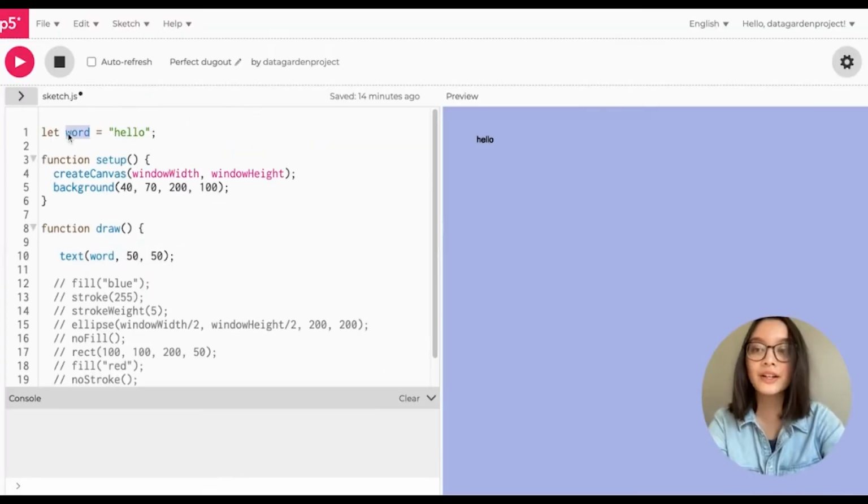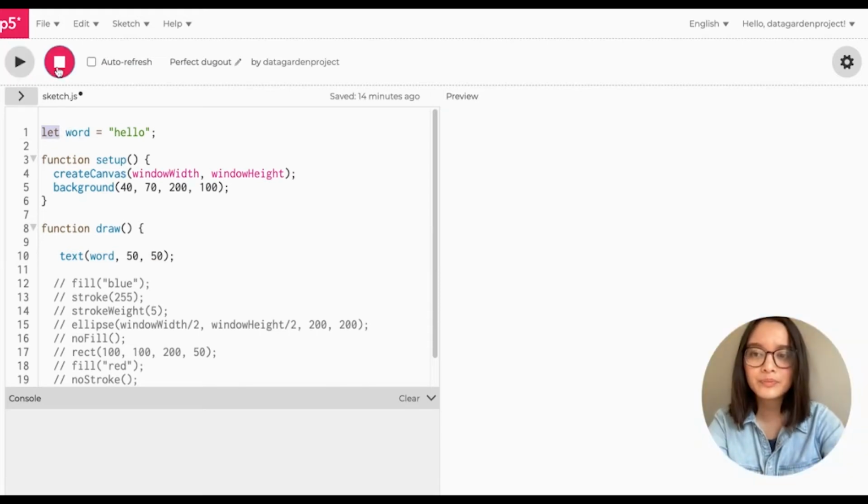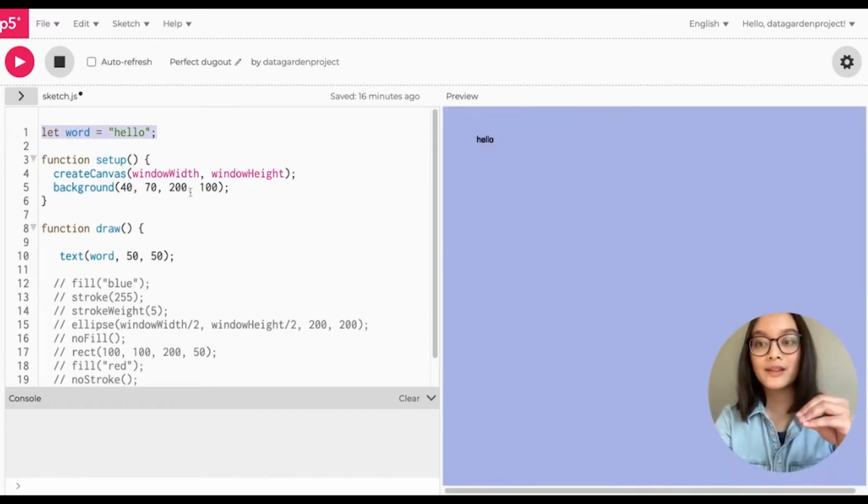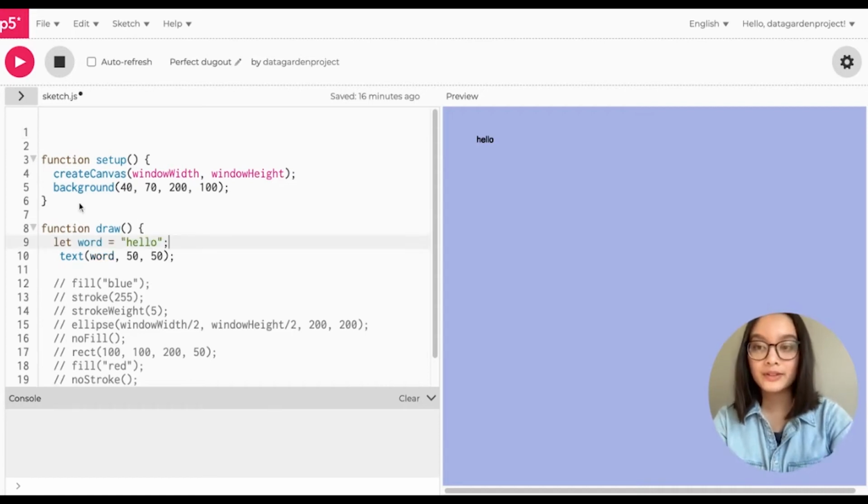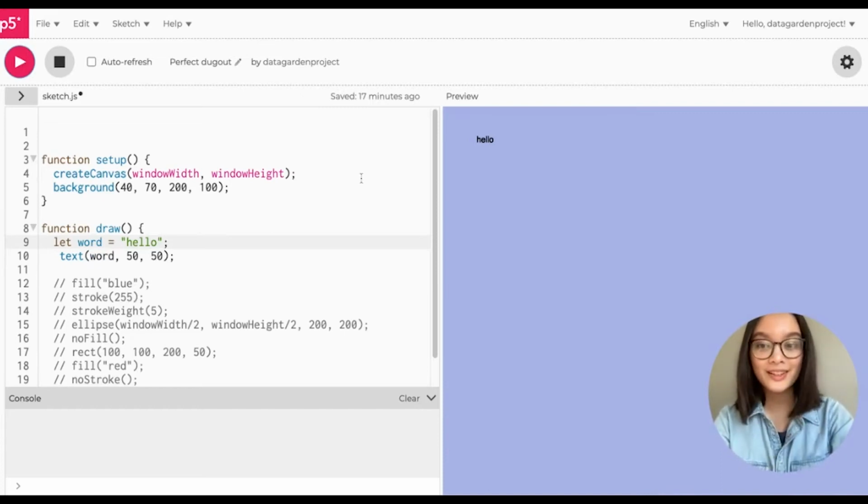And how we define that is we usually define it at the very top as a global variable. And a variable is basically code word for something else. Variables work within functions. So for example, if I put this right here in the draw function, it's still going to understand that, and it still knows that, okay, by word you meant the word hello.